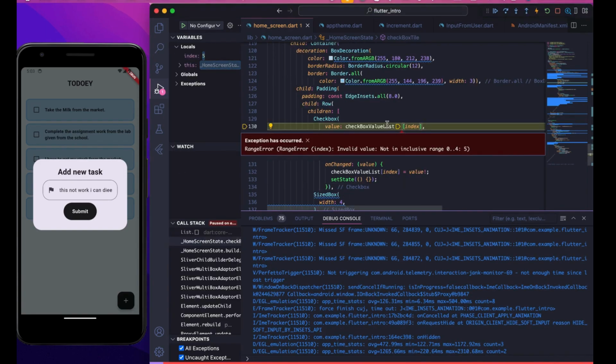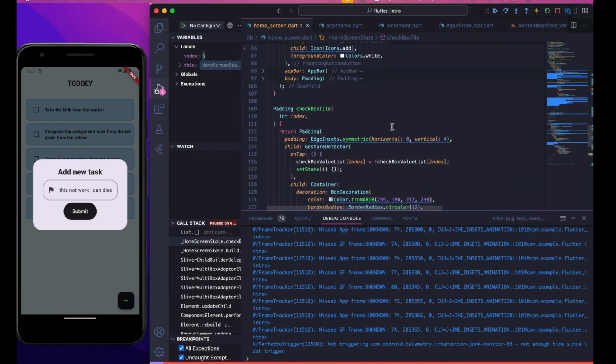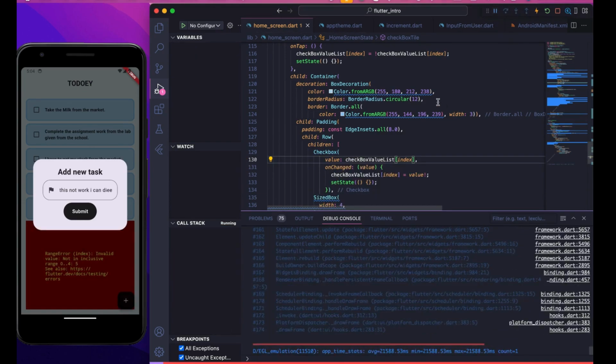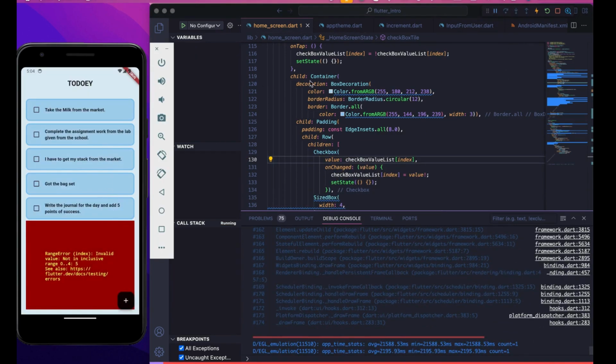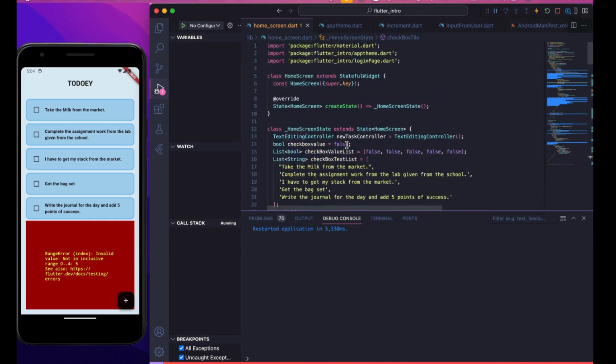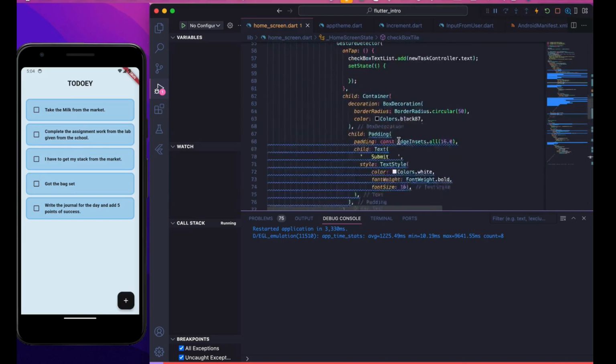Also, we have to fix the thing. Okay, what it's telling is we have used the checkbox value, and it's not in the range because the index is 5. Okay, whatever. It's telling us index is 5. Okay, I think if I just restart the app, so we lost, no issues on that. Okay, so we have to add the checkbox.